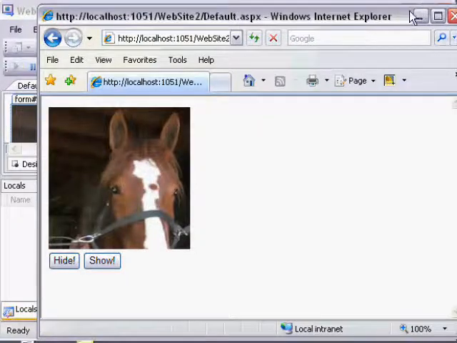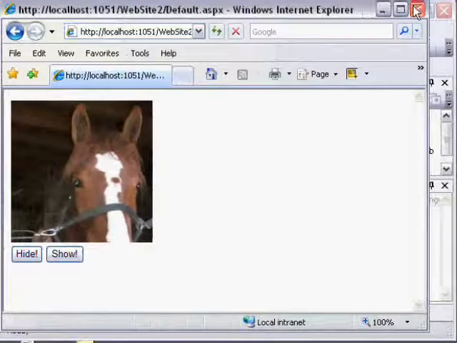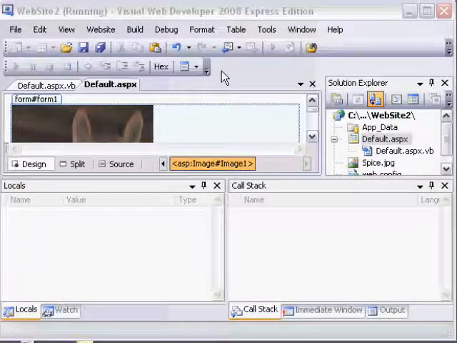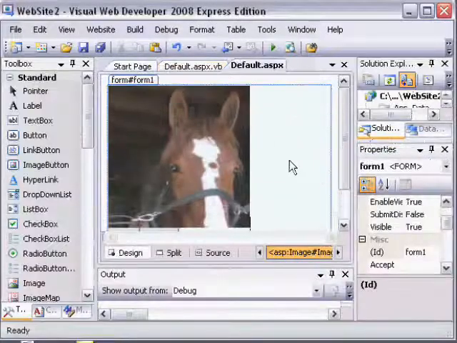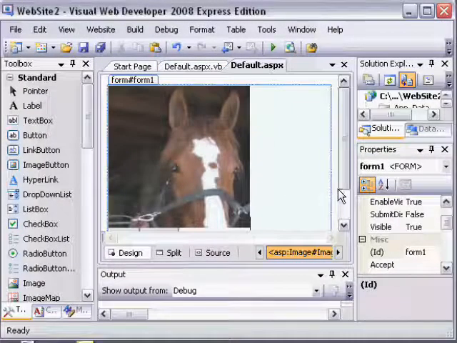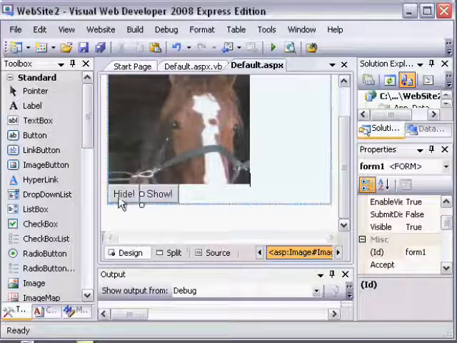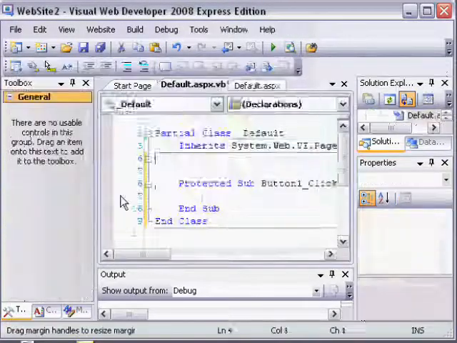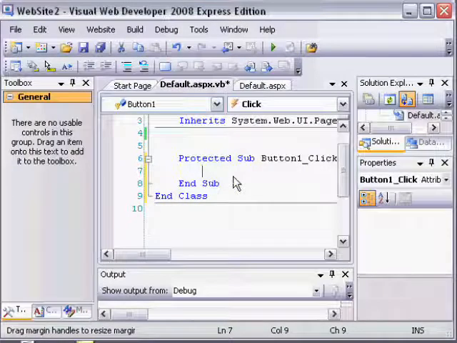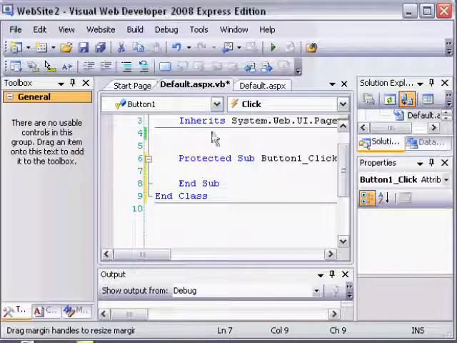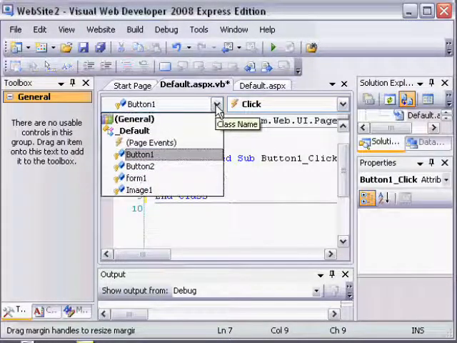So I'm going to close my browser window, which will also have the effect of stopping debugging, putting us back in development mode. And we're going to show the first of two ways that you can set a button event handler. I'll double-click hide. Now I'm going to work with the controls on my page. There are two ways you can find out what controls are available. You can move to the drop list at the top left, and here you'll see a listing.